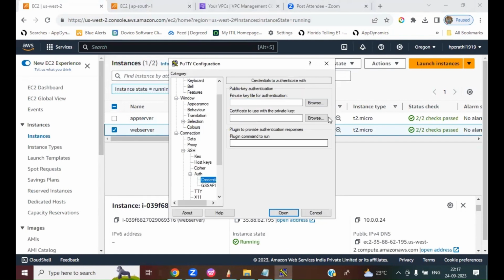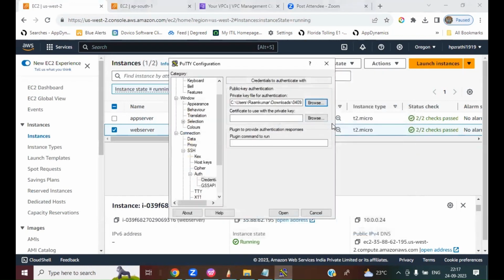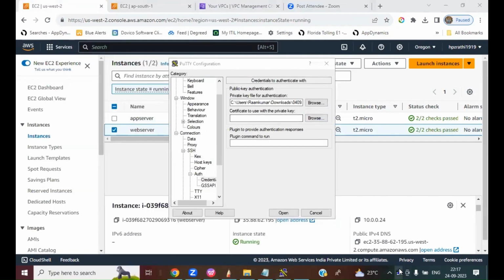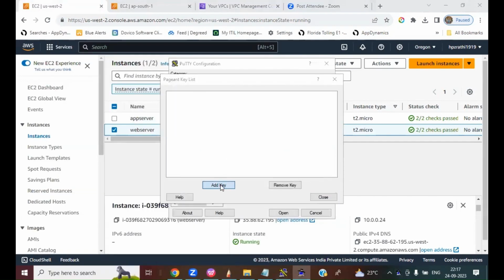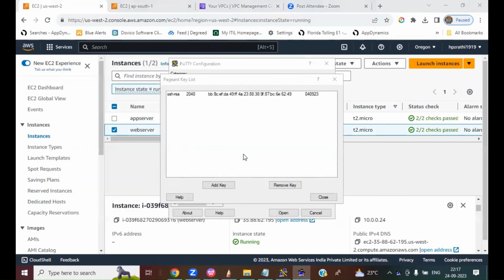So let me add the credentials. Okay, and since I'm going to log into the app server from the web server, for the authentication I'm going to use the key forwarding feature, right? So I'm going to forward the keys so that the authentication can happen from the web server to the app server for this particular session. So for that, I'm going to use the Pageant utility. In Pageant, I'm going to add the key, whatever I'm using to log into the web server, which is this one.